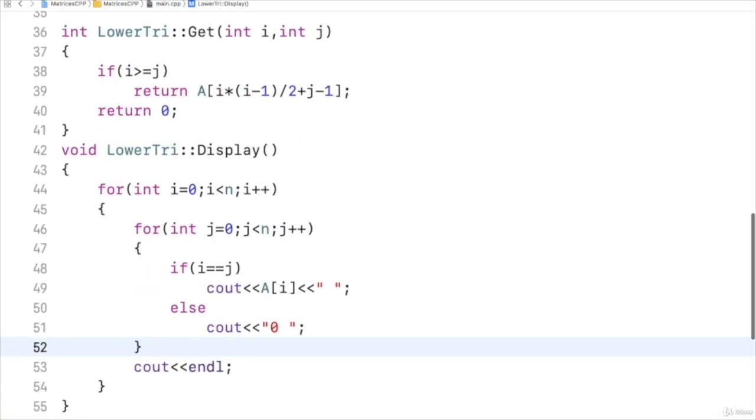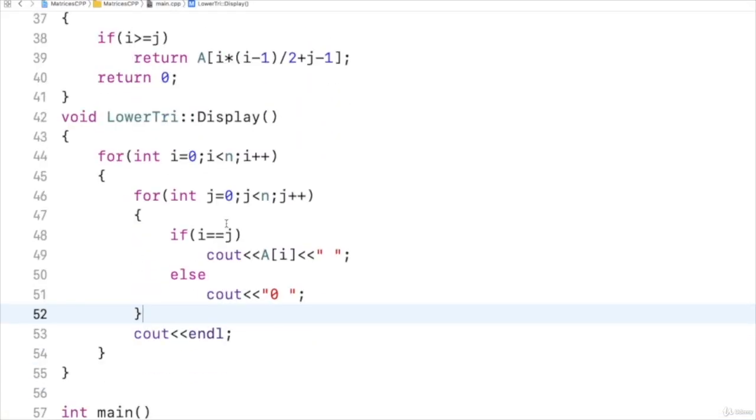The next is display function. Display function will display the entire matrix, including 0 and non-zero elements. So non-zero elements are present only at i greater than or equal to j, and the formula for retrieving those elements is i into i minus 1 by 2 plus j minus 1.